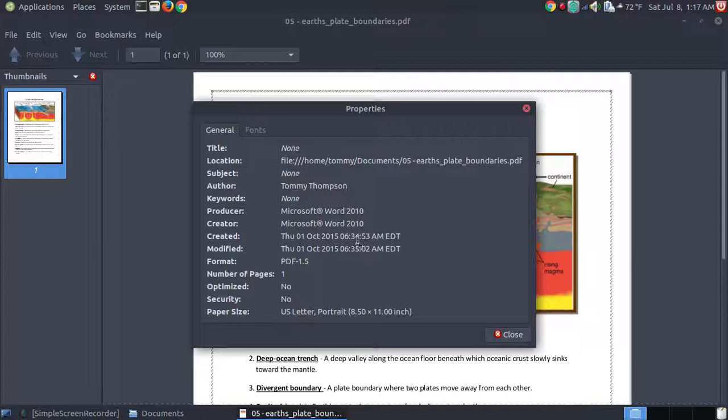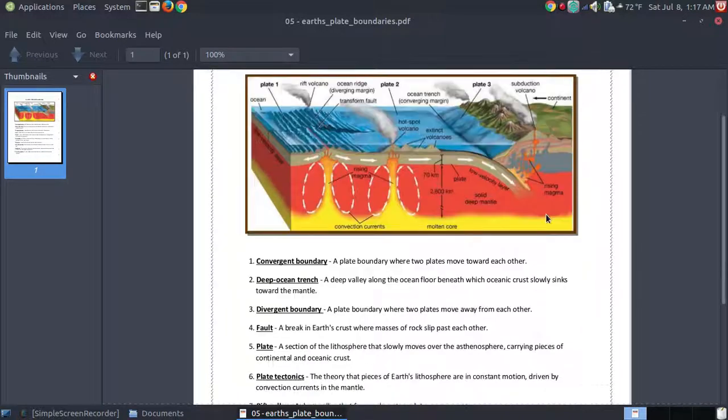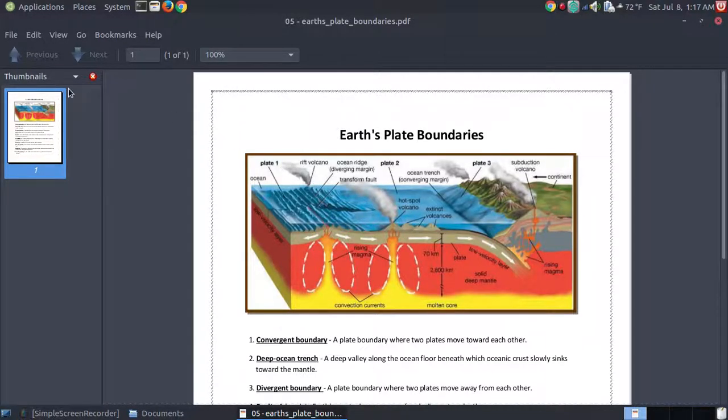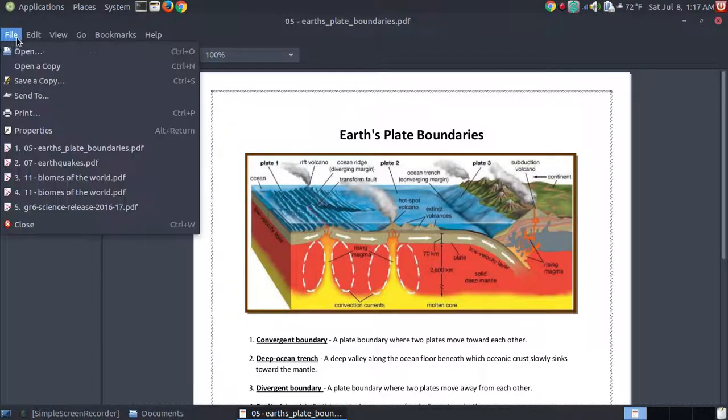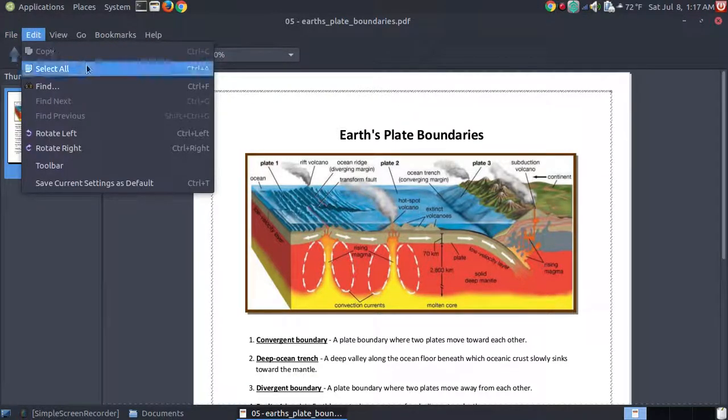on October 1st, 2015, I created this document at 6:34 in the morning. I did it before I went to school. So you can get some history behind the PDF file. You can save it, copy to another folder. You can, as we already hit the open copy, you can select all the text.